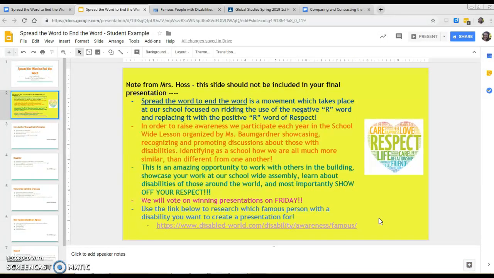Spread the Word to End the Word is a movement which takes place at our school focused on ridding the use of the negative R word and replacing it with the positive R word of respect. In order to raise awareness, we participate each year in the school-wide lesson organized by Ms. Baumgartner, showcasing, recognizing, and promoting discussions about those with disabilities, identifying as a school how we are all much more similar than different from one another.